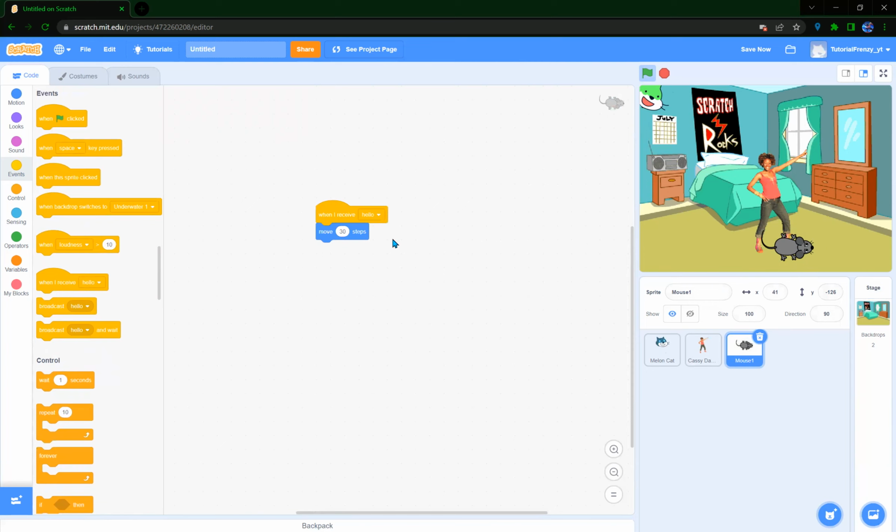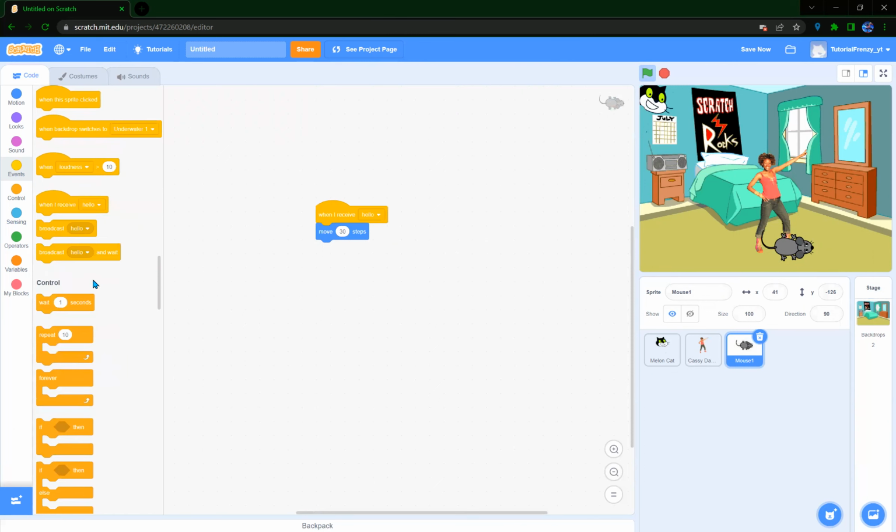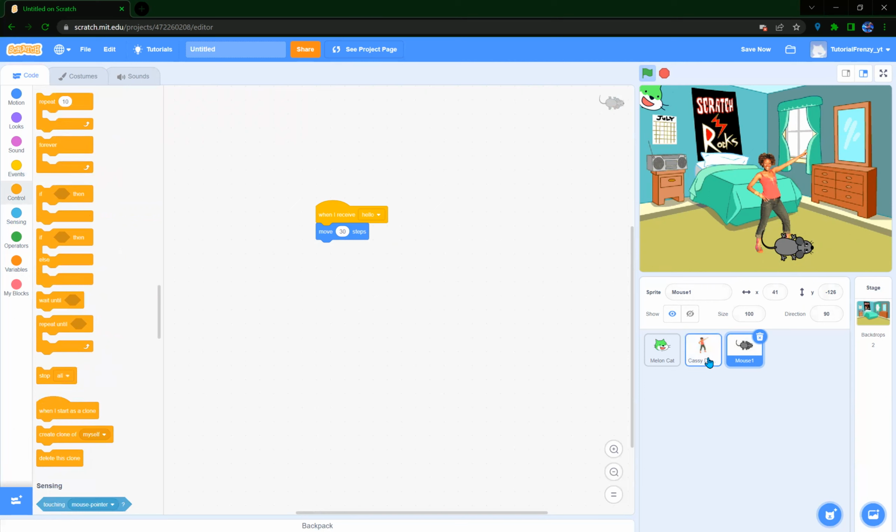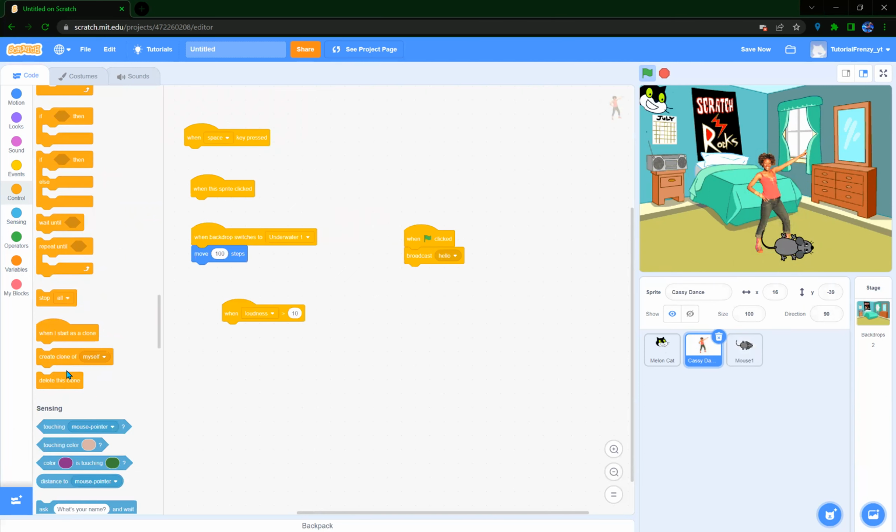So after talking about event blocks and message receiving, let me talk about cloning. So cloning is basically under the control category. Let's use Casey again. So we have here, let's say when the flag block is clicked, Casey would create clone of myself. She can also actually create clones of anything else, but let's say in this case, she would create a clone of herself.